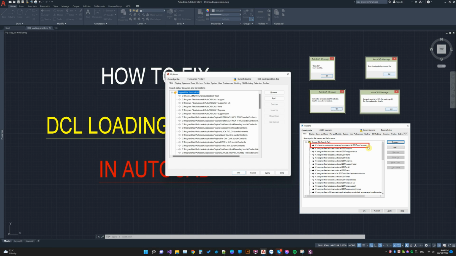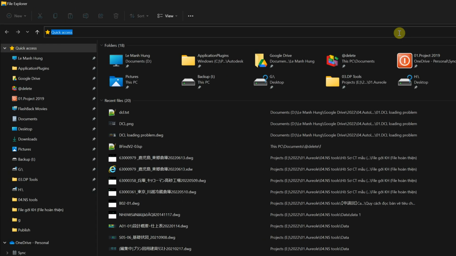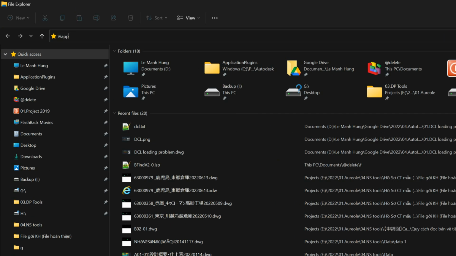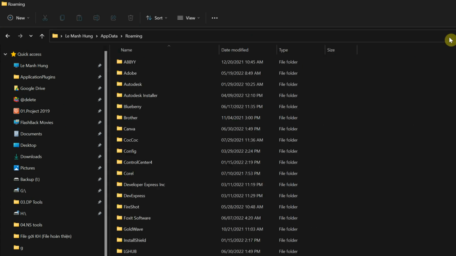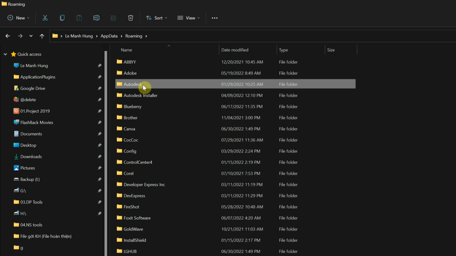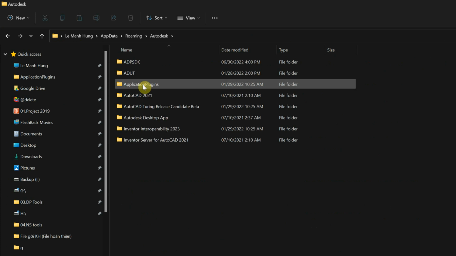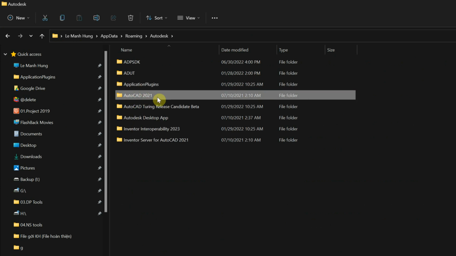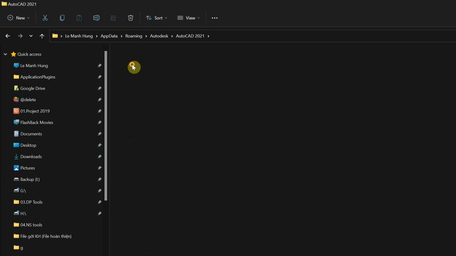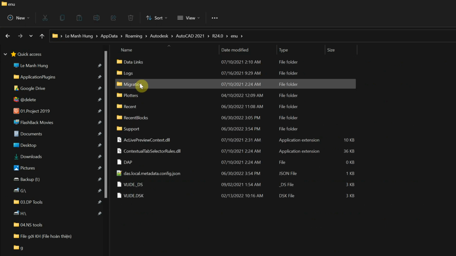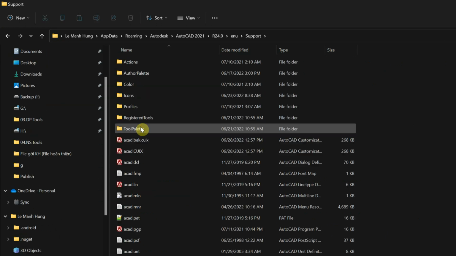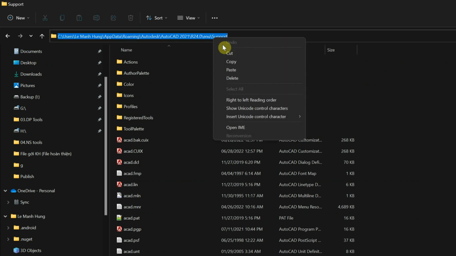Solution: try the following. Based on the applicable scenario, add the missing support path. 1. In Windows Explorer, navigate to the following for the specific version of AutoCAD. 2. Click the location bar at the top of the folder window to highlight the path and then copy it, Ctrl+C.